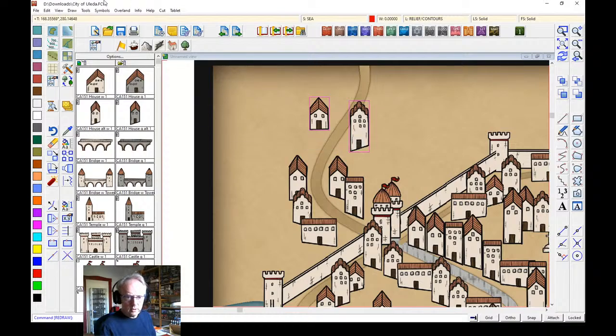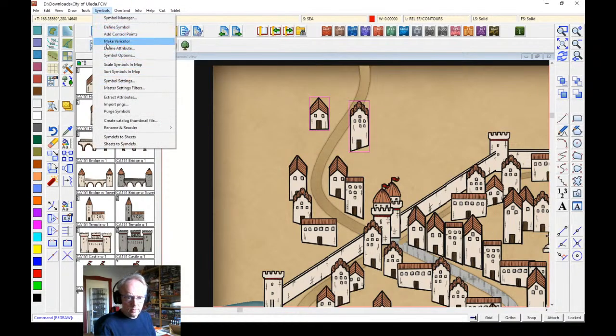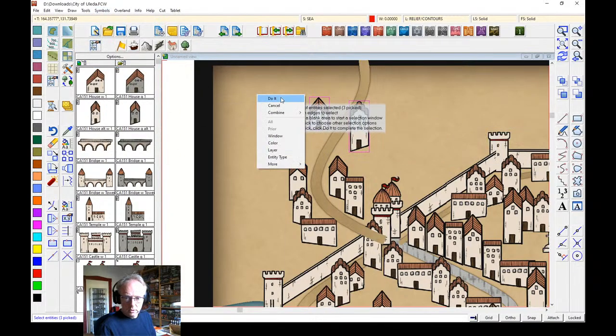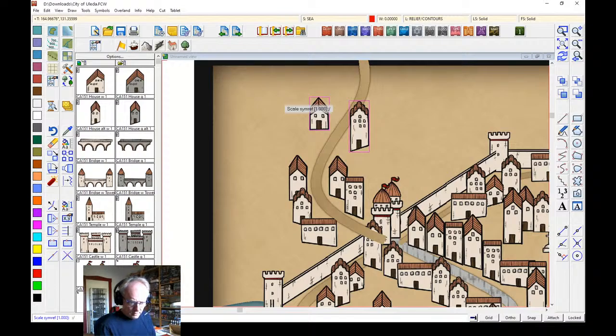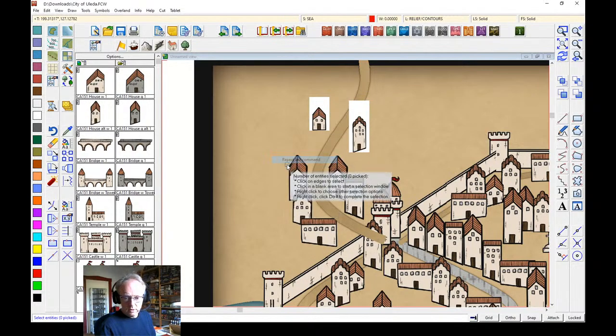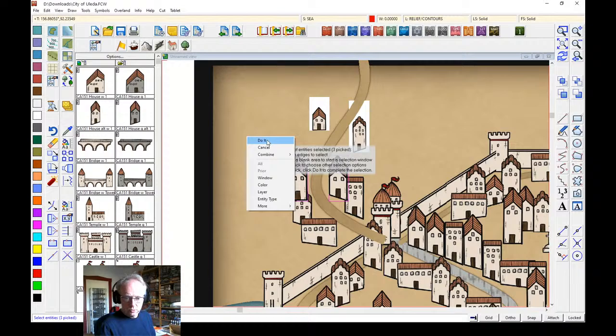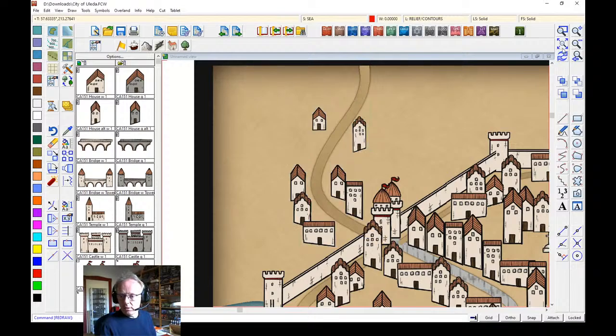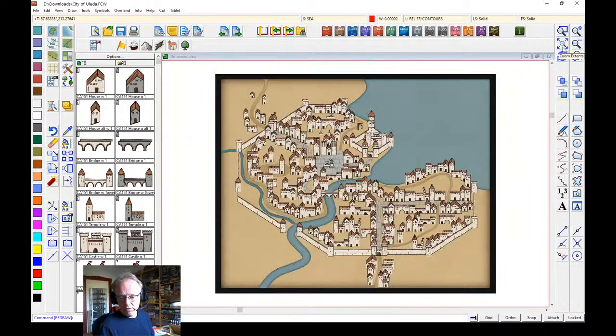Did I do this correctly? Symbols, scale, symbols, and map. What? Okay, do it. 0.7. Ah, I've got my caps lock on. That's why it's not working. There you see. And then make these two scale of 0.8. And these three a scale of 0.9. And this way you can see they are becoming smaller as you're going farther away.